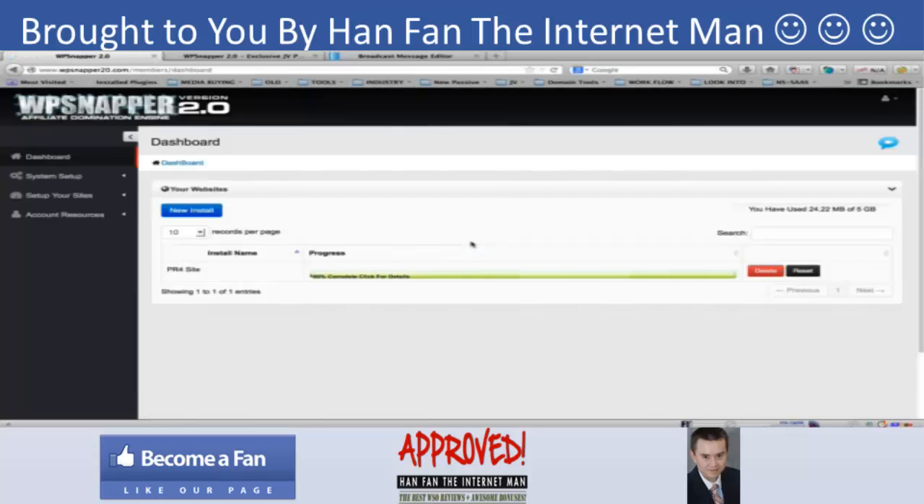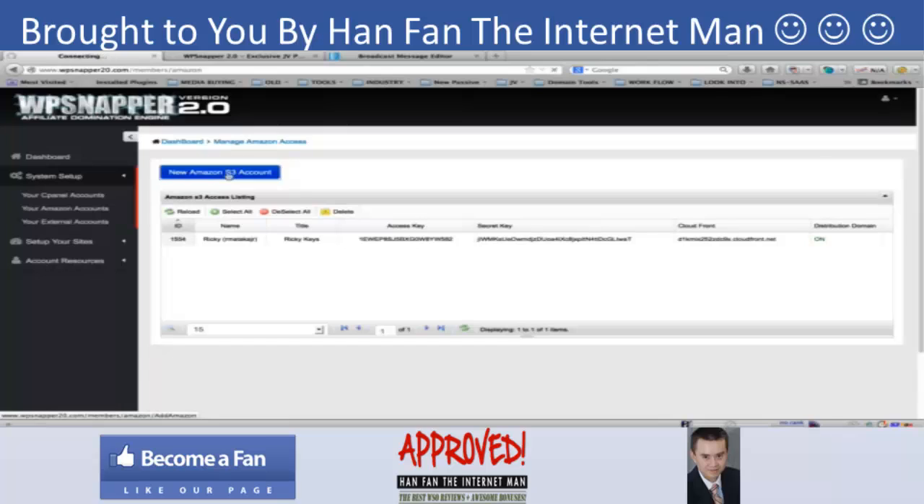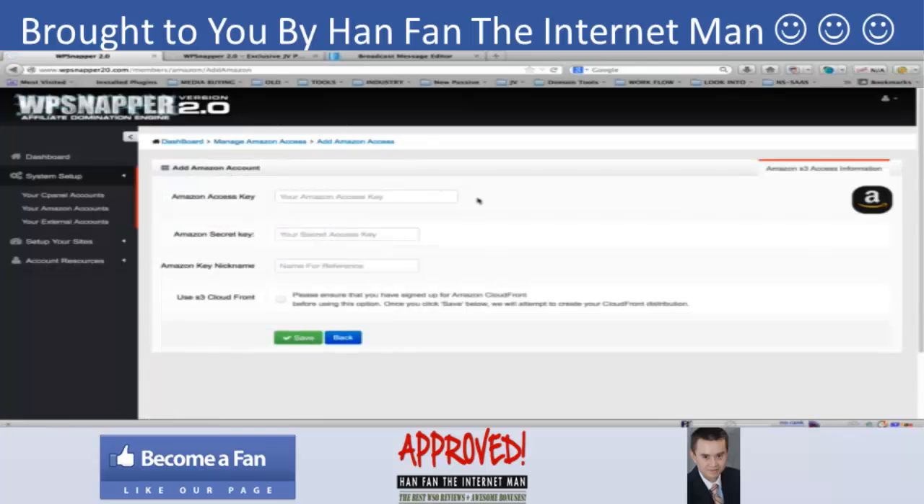Now, WP Snapper has been reinvented from the ground up. It works with all major storage platforms. It's been redone and reinvented. So let me show you what I mean. Under the system setup, you quickly add cPanel accounts, and you can add as many as you like. It also works with Amazon S3, so you can add as many Amazon S3 accounts as you like. All you need to do is plug in your info. We double check that we can connect, and it automatically creates a bucket in your Amazon S3 account, and then you can back up and deploy right to that bucket.